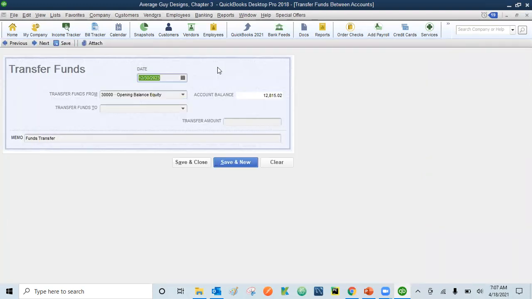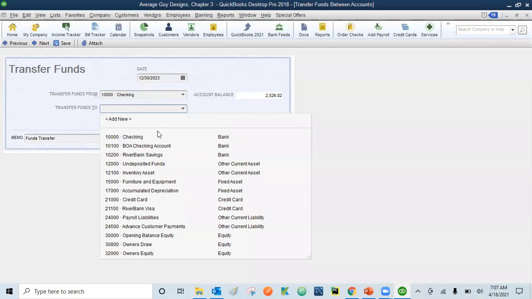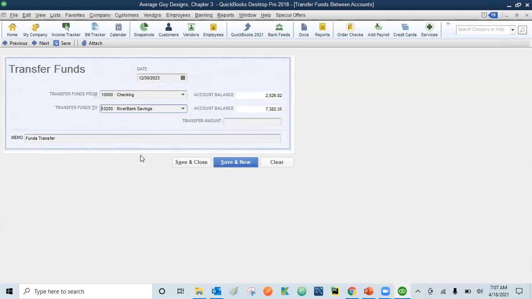So let's say we have some balance in our checking account and we want to transfer that amount to savings account. So let's say we have to select checking account balance, which is this much, and we want to transfer these funds to our savings account. So let me select Bank of River Bank Savings, and I want to transfer, let's say, $1,000. So I'll be selecting $1,000 in this place. So you can see I just put the date, I put the account balance, like I select which account from where I want to transfer, and in which account I want to transfer.